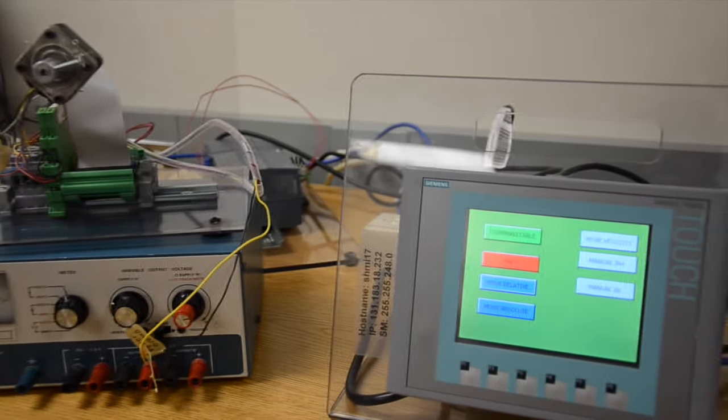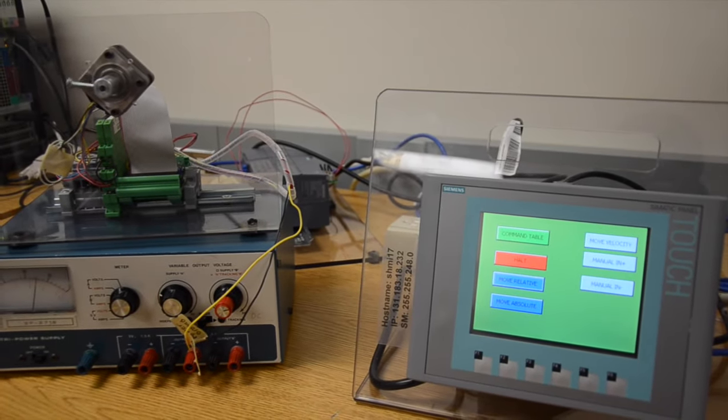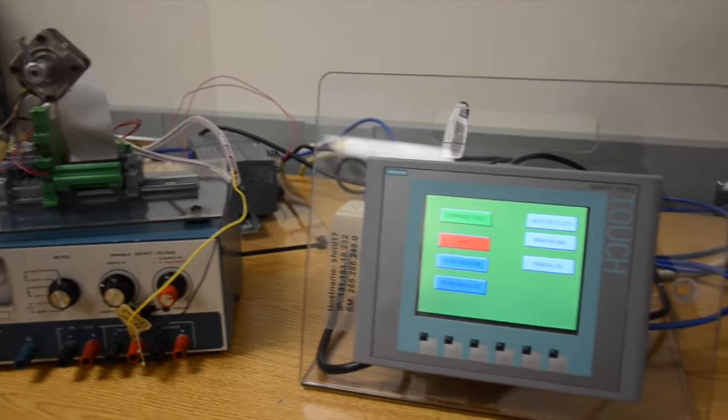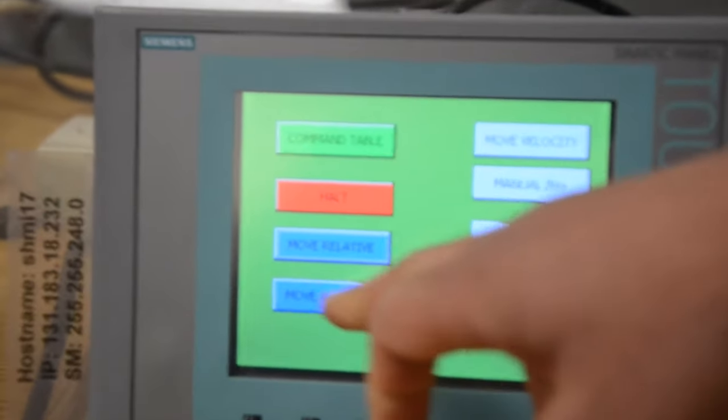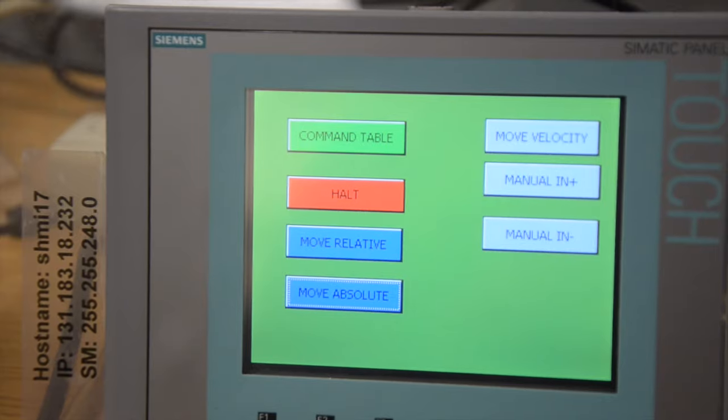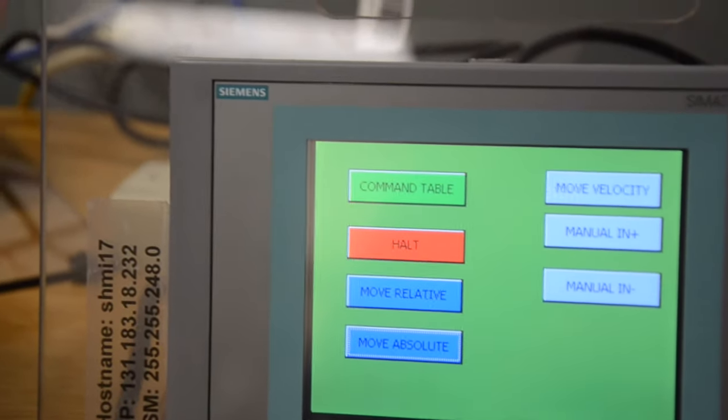When you push the Move Relative button, this button moves the motor a specified distance, no matter its positioning. When you press the Move Absolute button, this moves the motor to the specified position.